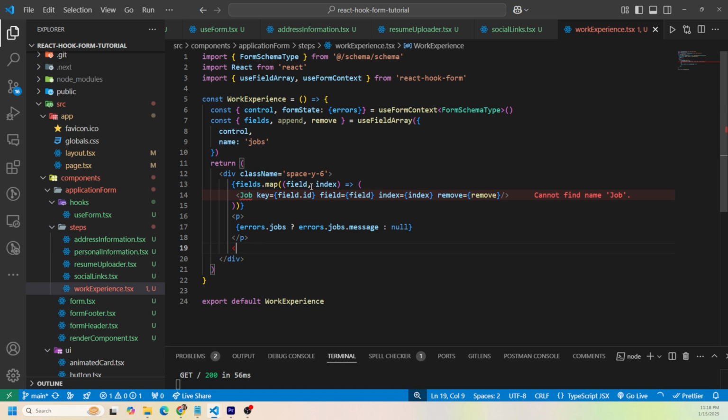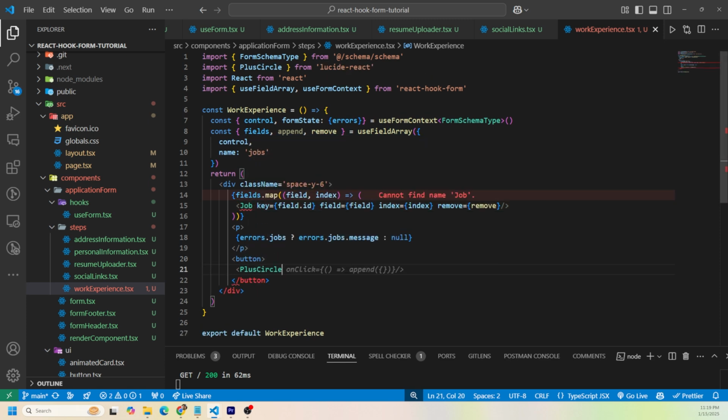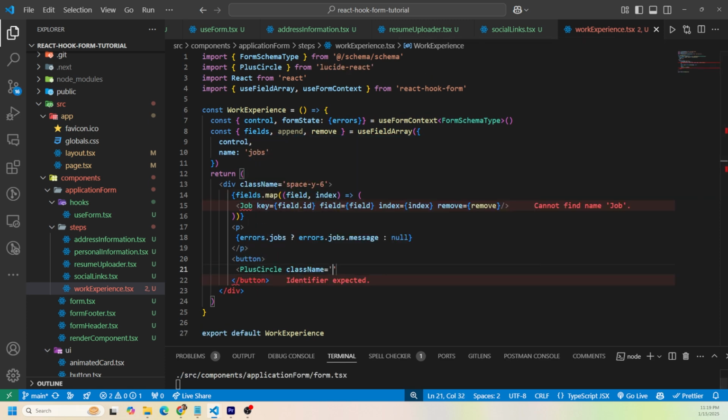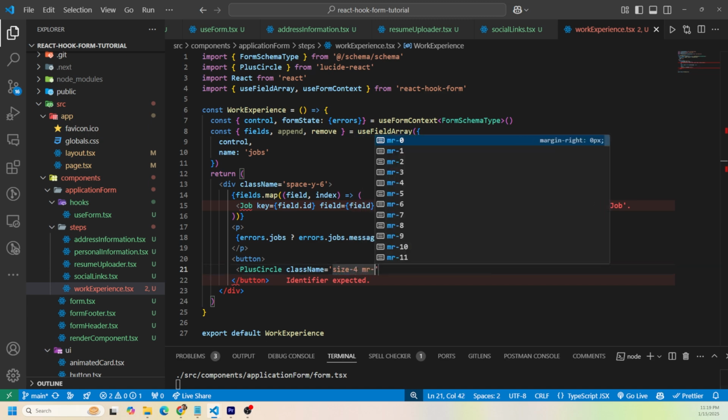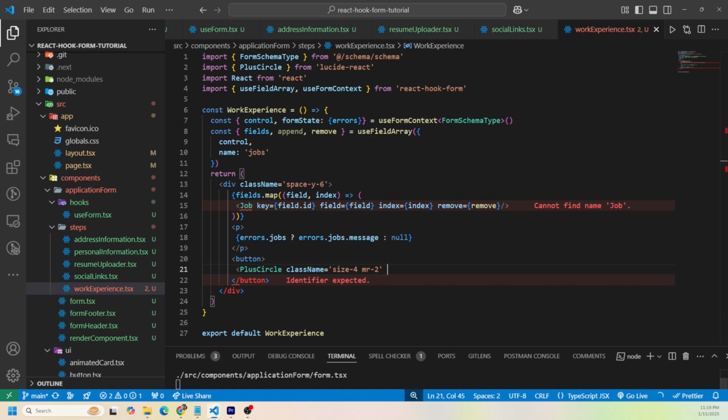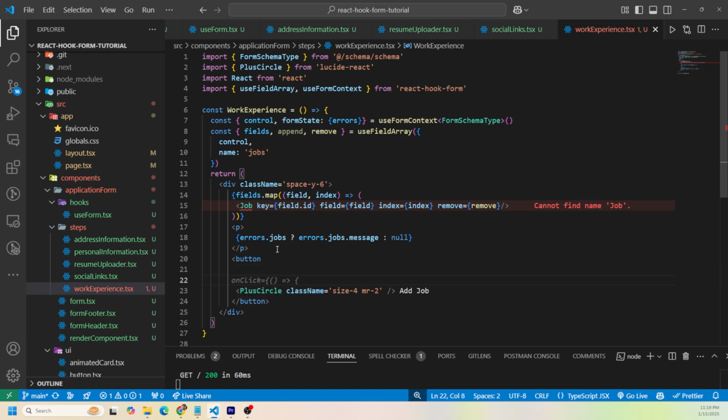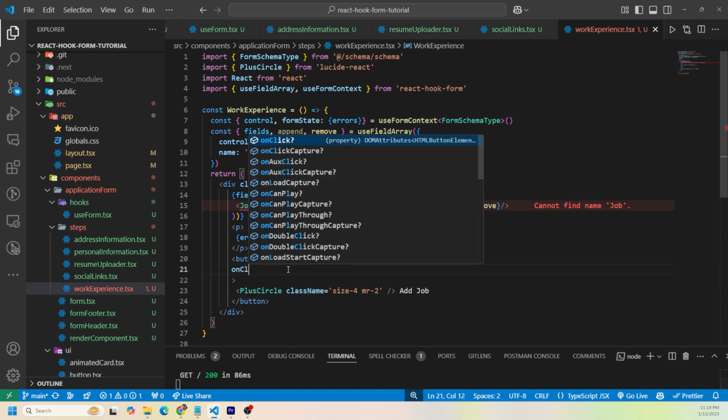So underneath this, let's have a button. We could just do a regular HTML button. And inside of this button, let's do a plus circle, and let's have a class name, size of 4, margin right of 2. Let's do self-closing, and we're just going to say add job. So this is the button we want to click. We want to add a job. So we need an on-click on this button to perform some logic.